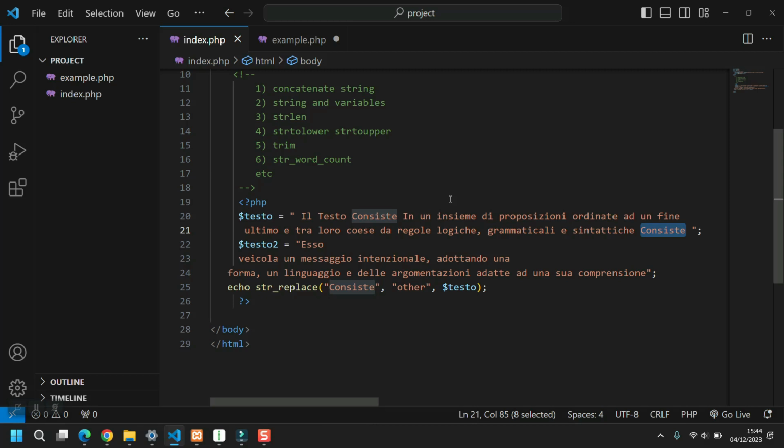We have seen a few functions to use with strings. I think that they were all quite simple, apart maybe from the last few, strpos, substr and replace, but the others were super easy.